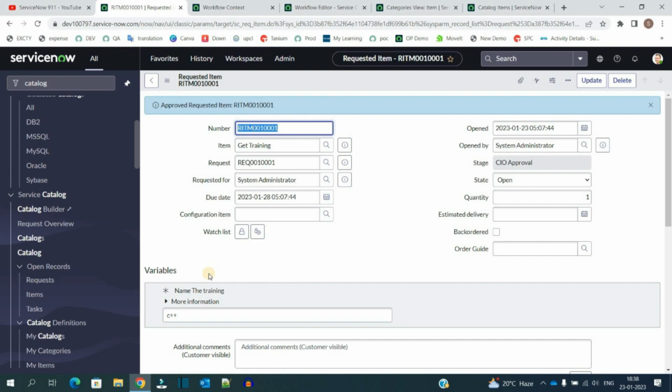You can have n number of categories in a catalog, you can have n number of subcategories in a category, and then you can have n number of catalog items in a category or in a subcategory.